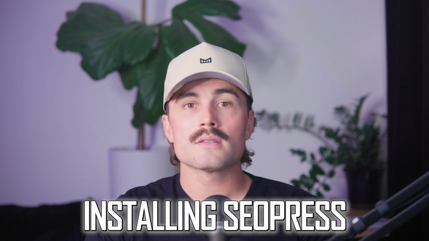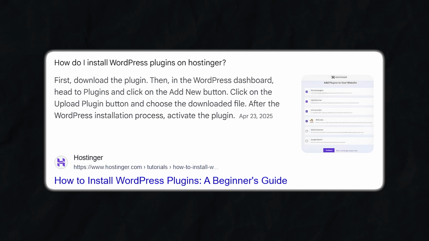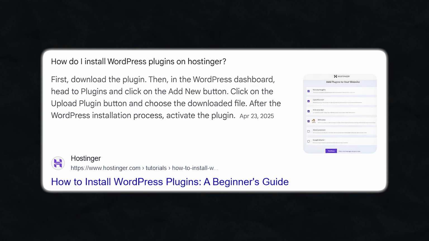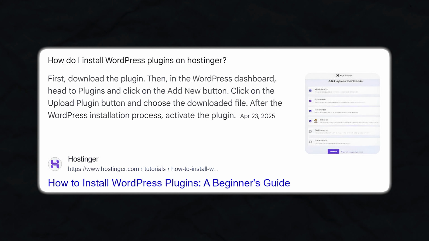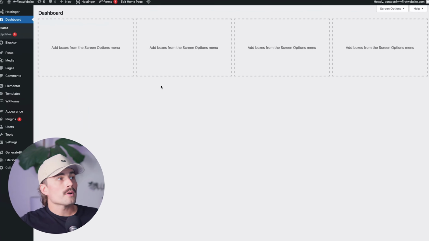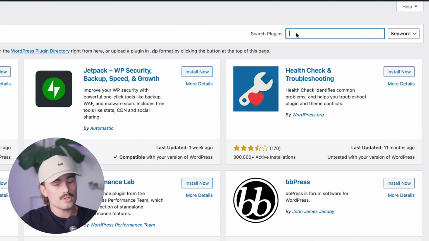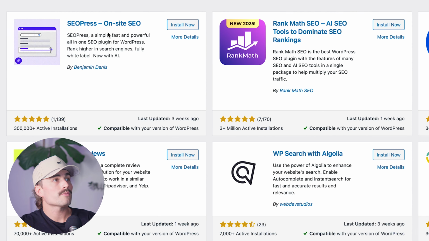Step 1, installing SEOPress. All right, once you've gone ahead and got your hosting through Hostinger and you've got WordPress set up, we're going to go to the WordPress dashboard, click on Plugins and Add New, and we're going to search for SEOPress. So from our dashboard, we'll come over here to Plugins and we'll click on Add Plugin. From here, just type in SEOPress and click Search, and here we go. This is what we're looking for right here.